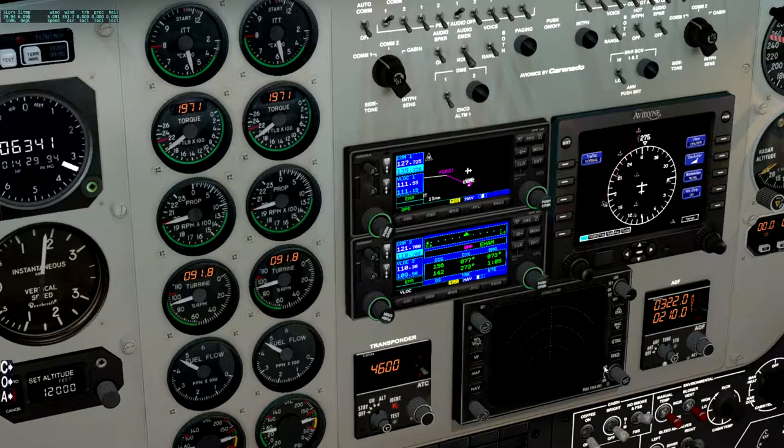I'm going to turn that left just to check that the radar is working. On here, you may be able to see a red line. This is our desired track over the ground, and this is us heading in. Let me just declutter that a bit.